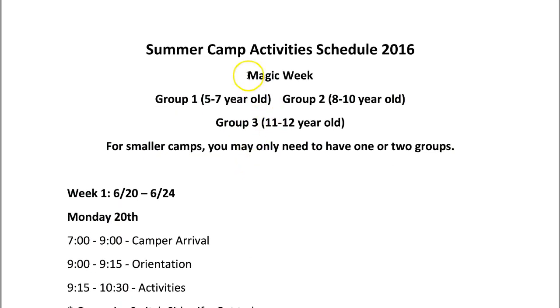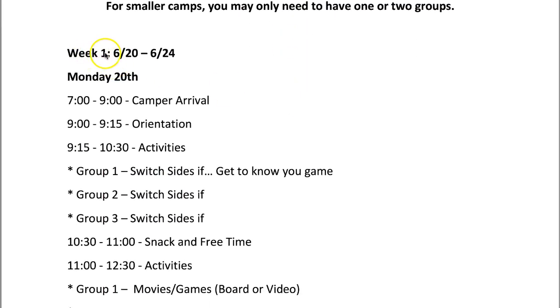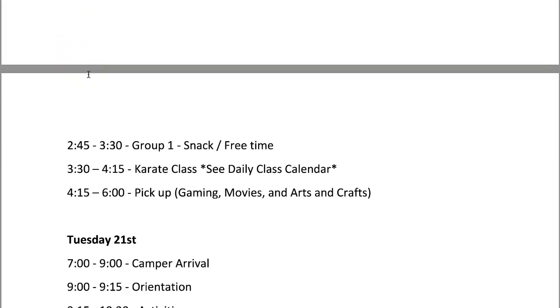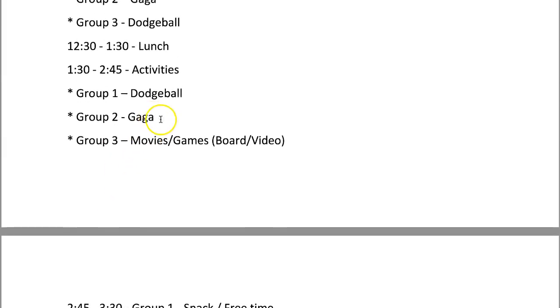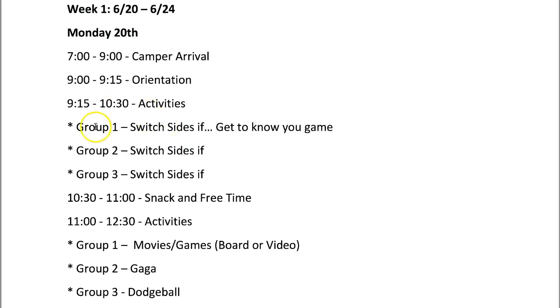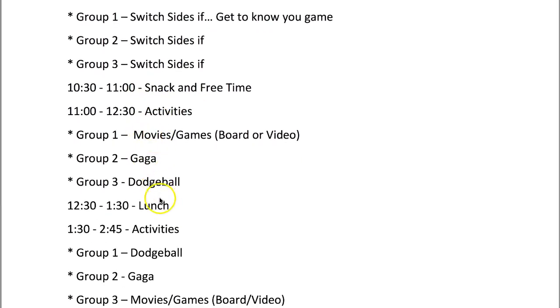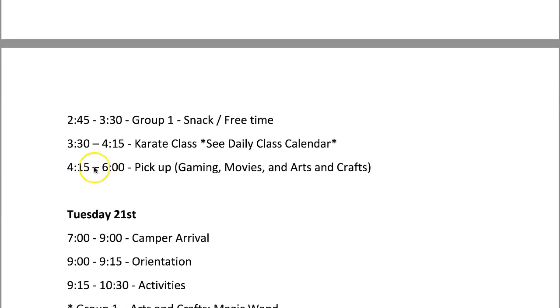Now, if you open that up, it's going to give you the theme for this week. And for us, it was Magic Week. If you scroll down here, it's going to give you week 1, 6/20 through 6/24, Monday through Friday from 7 a.m. all the way to 6 p.m. It has all of the activities listed right here and all of the group breakdowns. In our case, we break our groups up into 3, our 4 and 5, our 6, 7 and 8, and then our 9 to 13 or 14 is going to be our oldest campers. It shows you where to have the snack times, and then of course the activities change here all the way to pickup time.